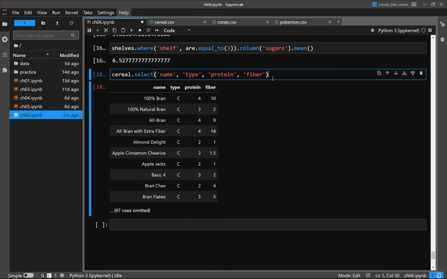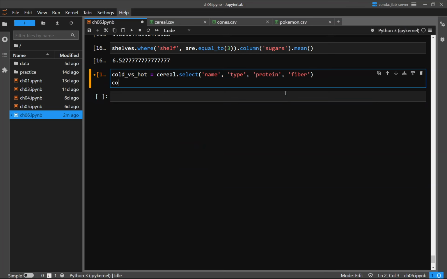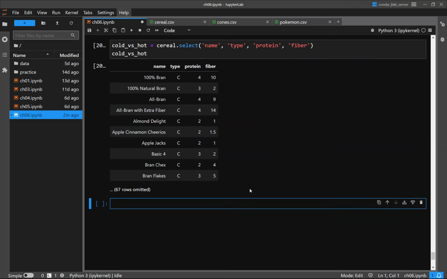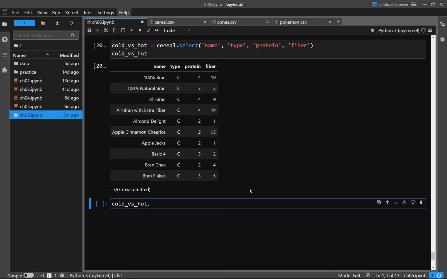So yeah, those are those. And so let's do the cold cereals. Cold versus hot, there's my starter table. And then how do I want to deal with this? I want to say, all right, let's get just the cold cereals, cold versus hot. Or I guess we're looking at a lot of cold cereals. Let's get the hot cereals first. Why not?